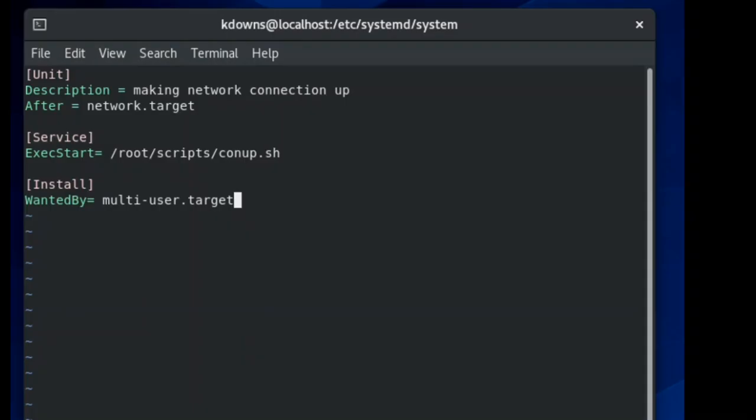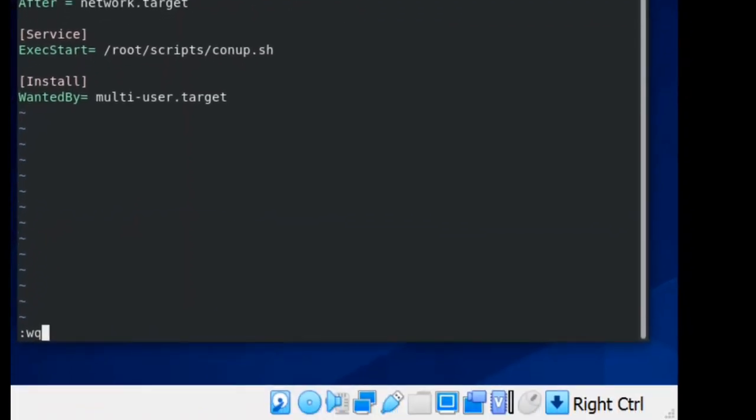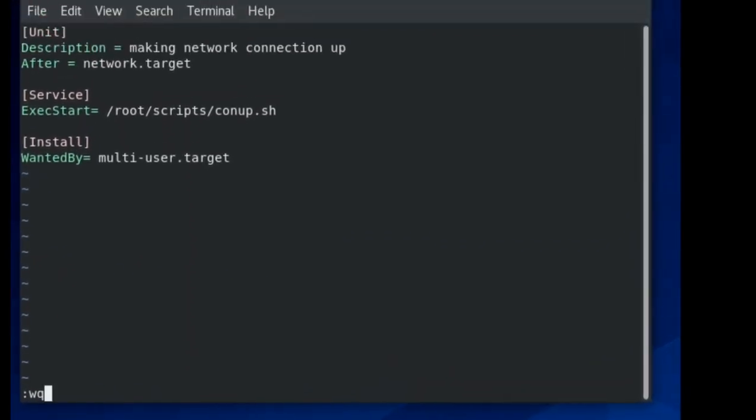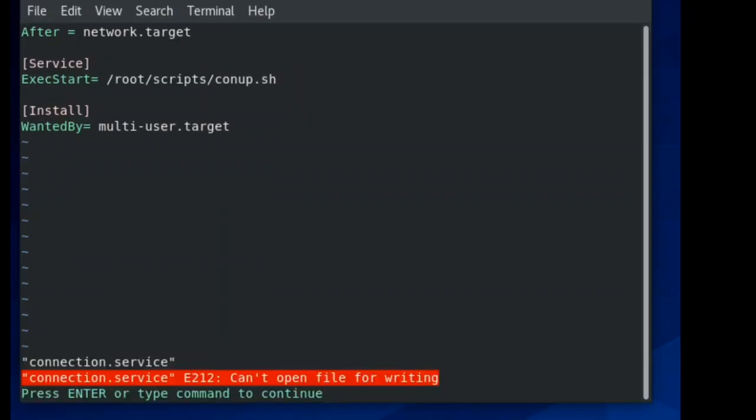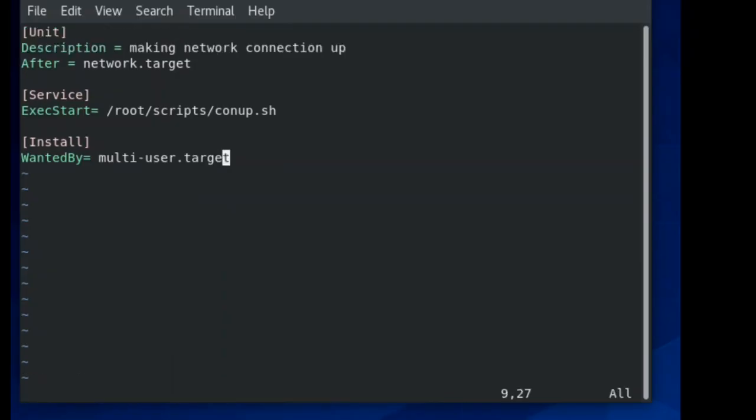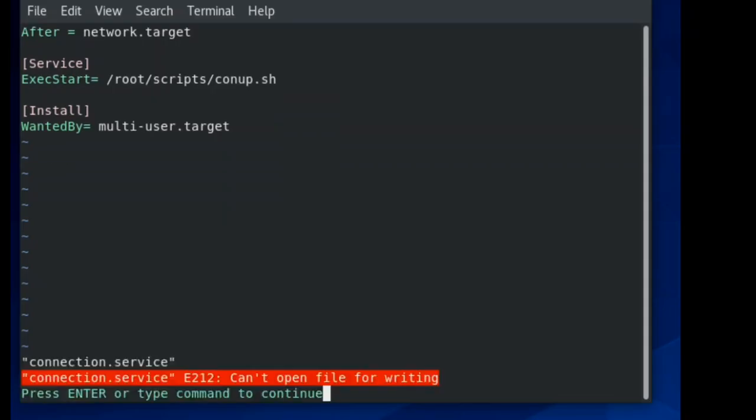Alright, and then we're gonna save this. So we do escape to get to command mode, colon, write quit. You guys will see that at the bottom of my screen there. So write quit. Okay. Enter. Can't open file for writing. Oh. Write quit. Okay, let's try write quit exclamation point.